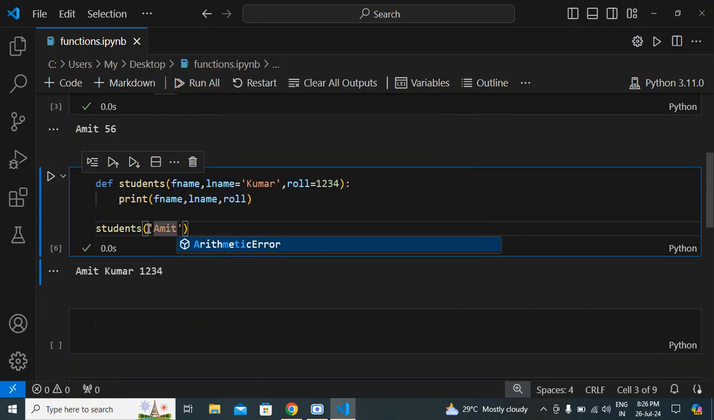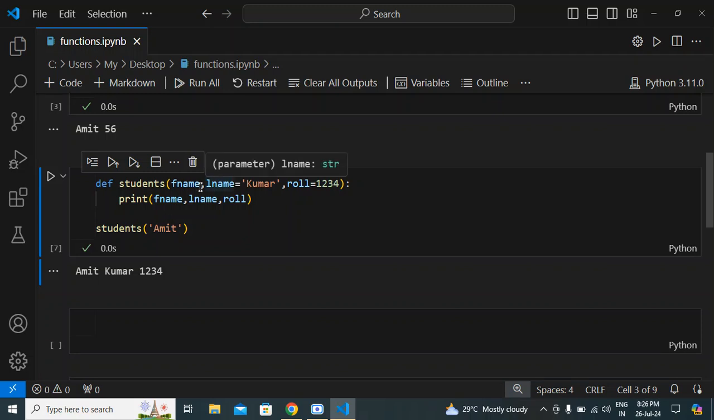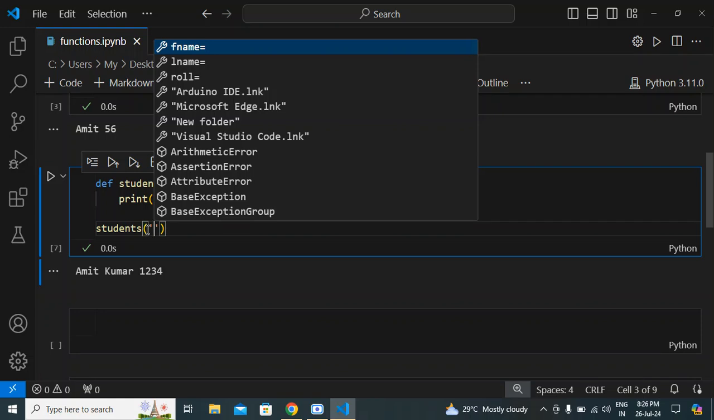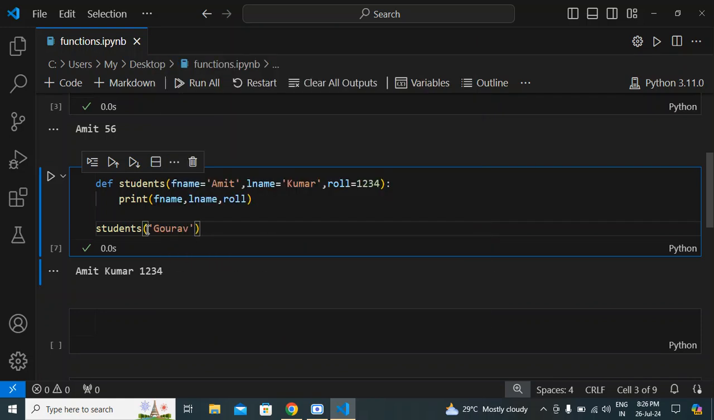If you just pass it over here, that's it. Or suppose you have already provided the value Amit, and here you pass Gaurav, something like this. Then you are getting the output as Gaurav. So the value which you provide at the time of calling the function will override the value which you have already provided while defining the function.